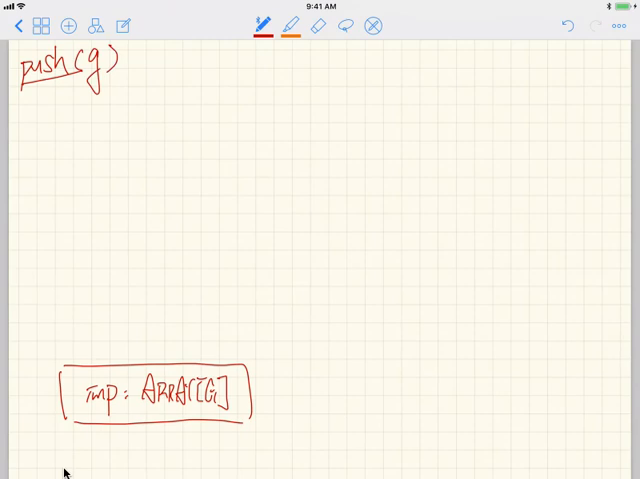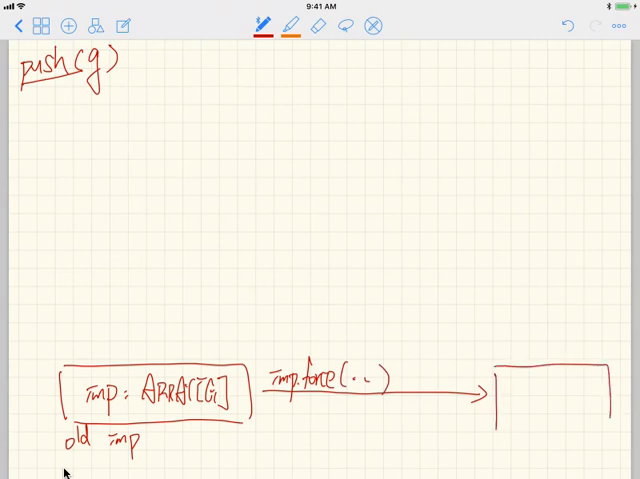So let's say this is the old implementation. And then somehow after the push operation, what I will do is I'll try to do imp dot force, and then pass some argument over here. You can see from the previous slides. And what I will get is just another imp over here. Okay, so far so good.